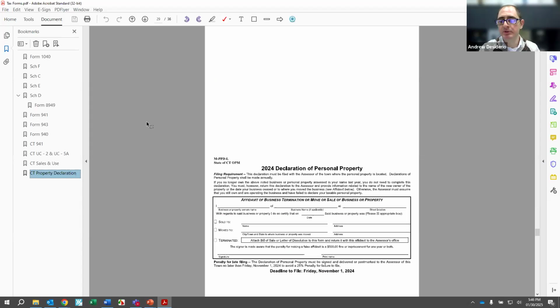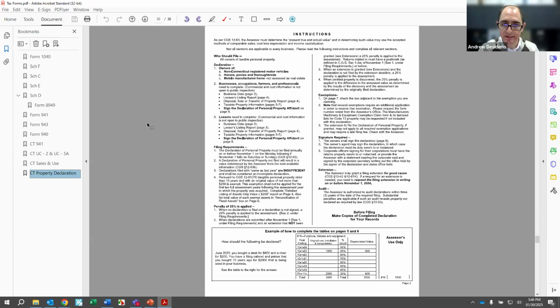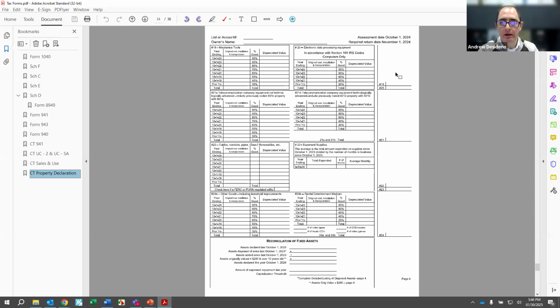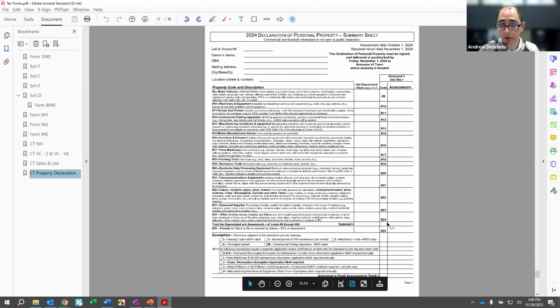The CT declaration. This is the property 100,000 exemption. This is where you would list the type of assets that you have, and it's by year. You basically work off your depreciation schedule and report how much of your assets you have per category, and you multiply the math, and basically work your way through this schedule to help determine your net assessed amount per year.